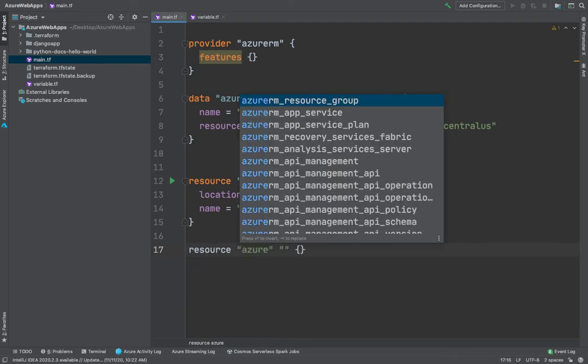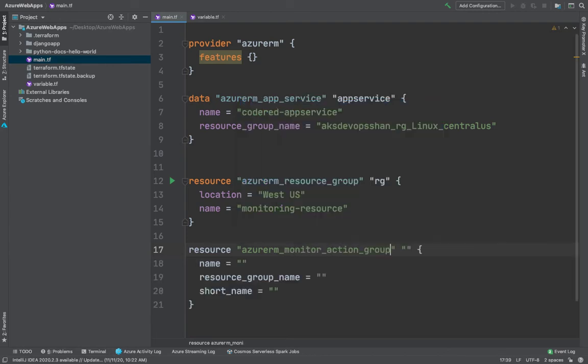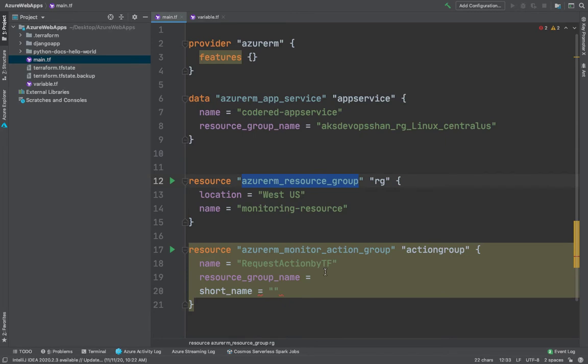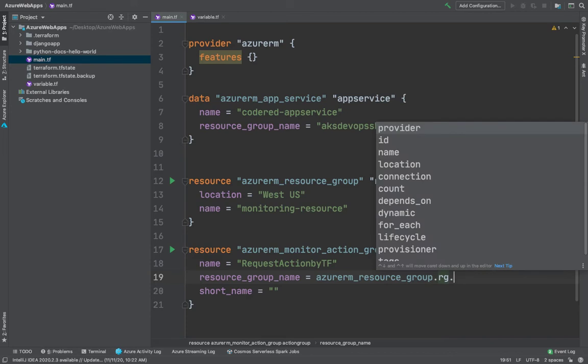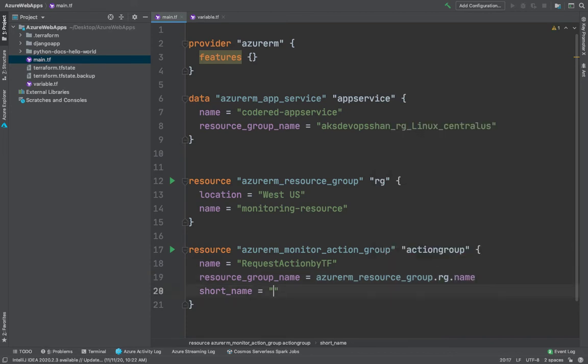First, the action group. Remember, we created the action group where we set up where we want to send the alerts to. We're gonna hit on action group, give it a name as request action by Terraform. The resource group gonna be the one which we have created here, which is going to be azurerm_resource_group.rg.name, and then the short name, which is request action again.